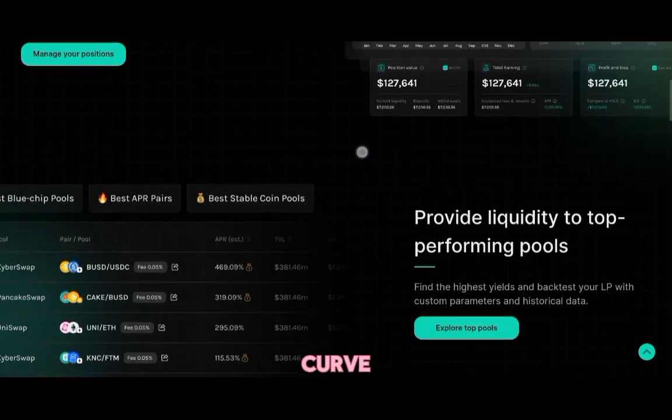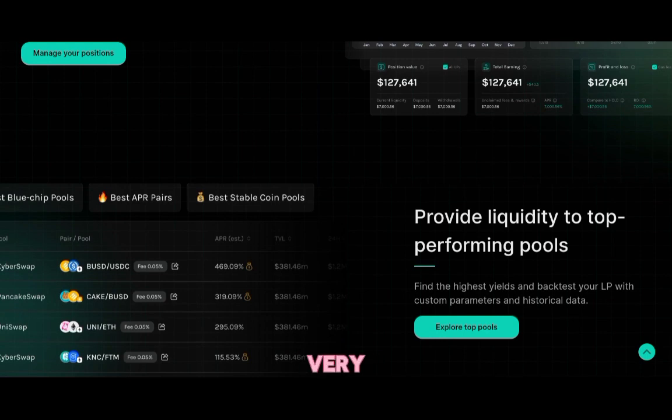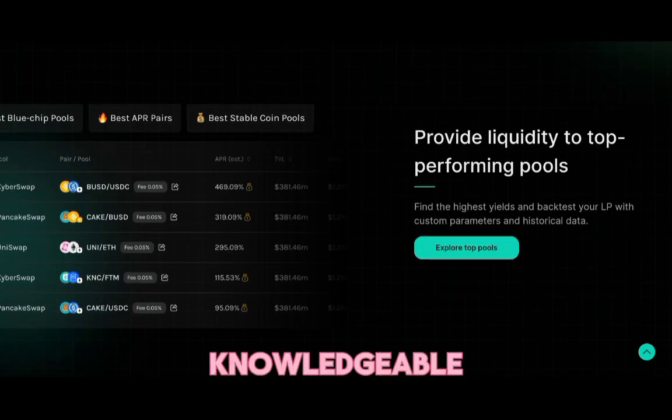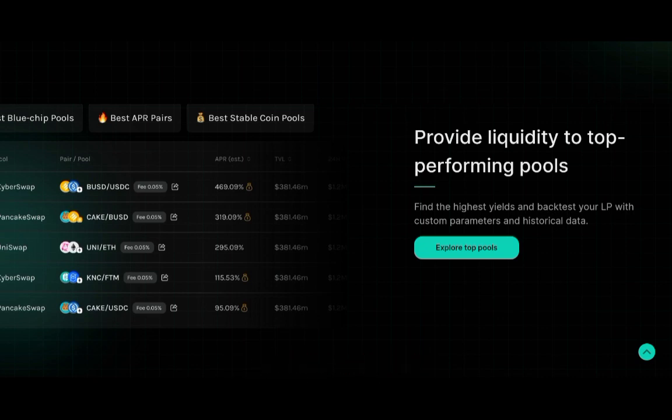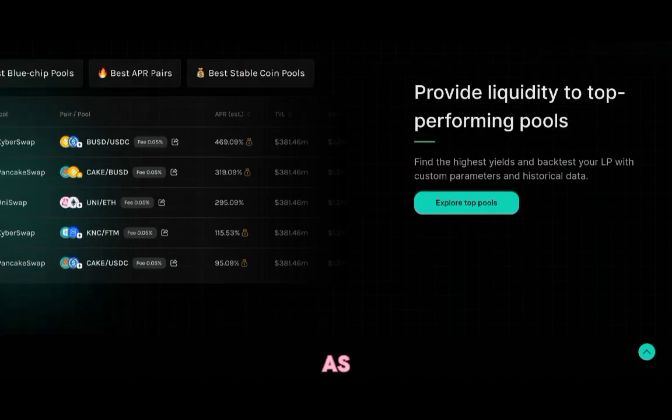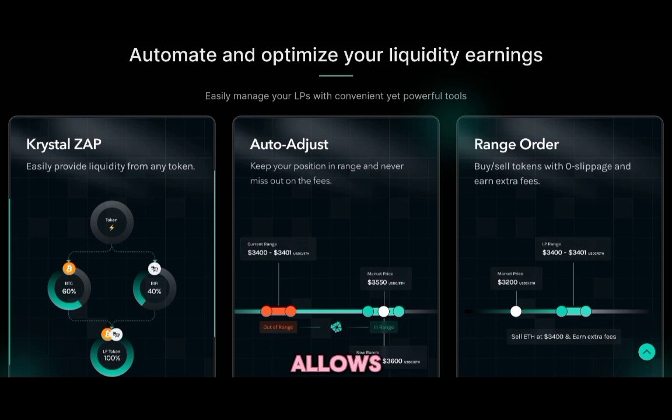The learning curve within the app is also very good. I started using it, and in less than a couple of days I was very familiar with it already. So if you're already knowledgeable and comfortable with Web3 applications, you will get on track with Krystal very fast. You can also use it as a tool to search for top performing pools. We'll take a look at that in a second. And this allows you to automate and also optimize your liquidity earnings.